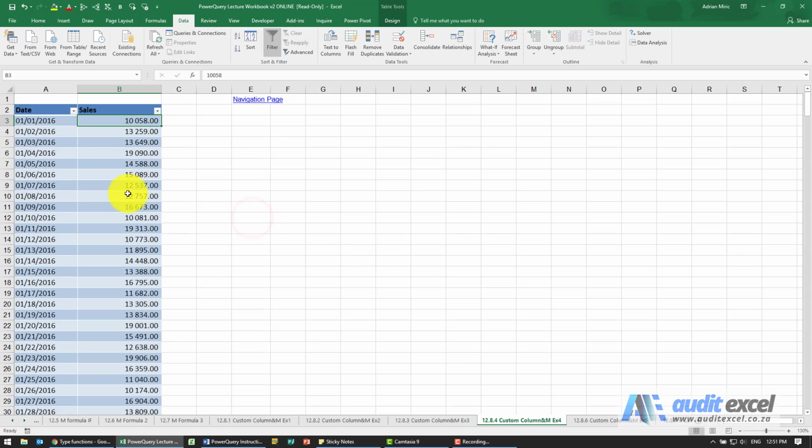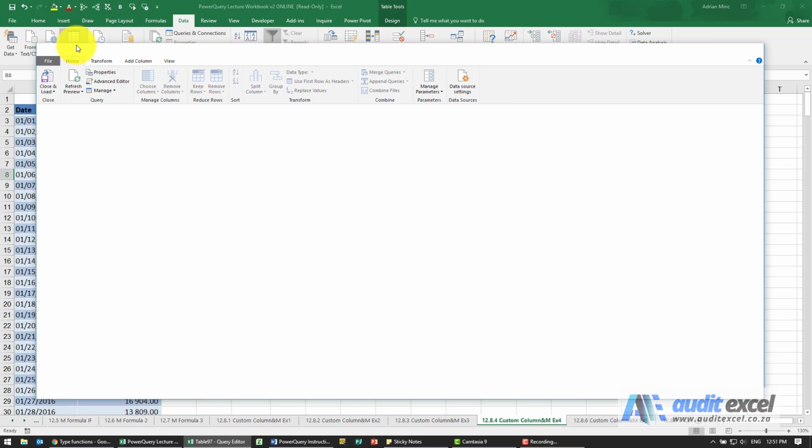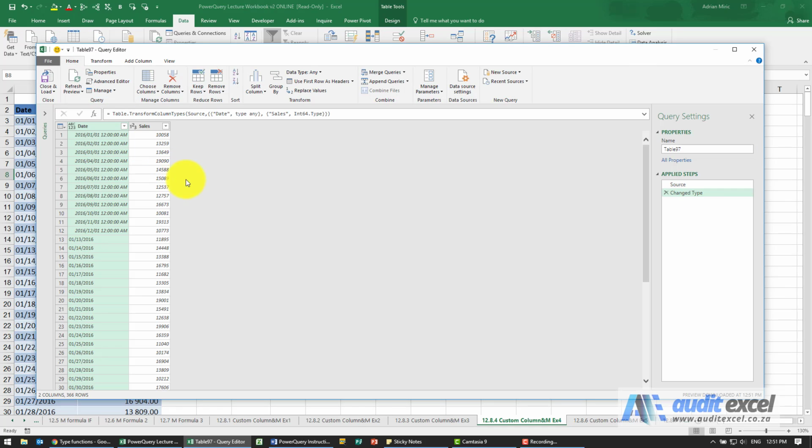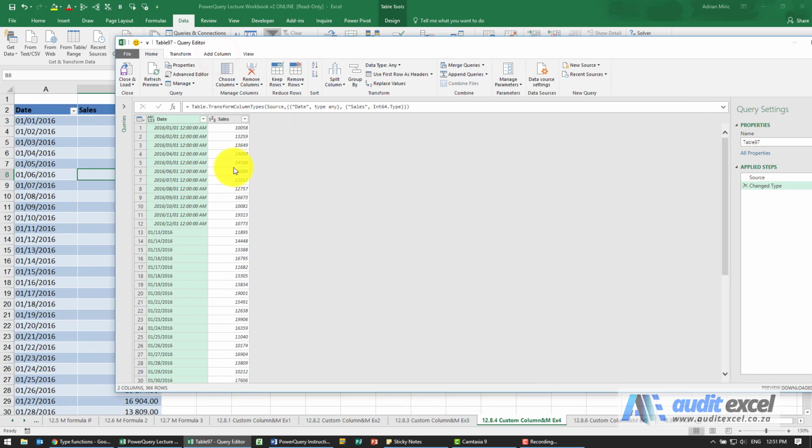The solution to this example. Let's just get it into Power Query. Okay, if you look here, you'll see that we do have some dates, but there's something a little bit funny happening here. It seems to have recognized some dates, but sometimes it's not a date. You can see that by the "any".